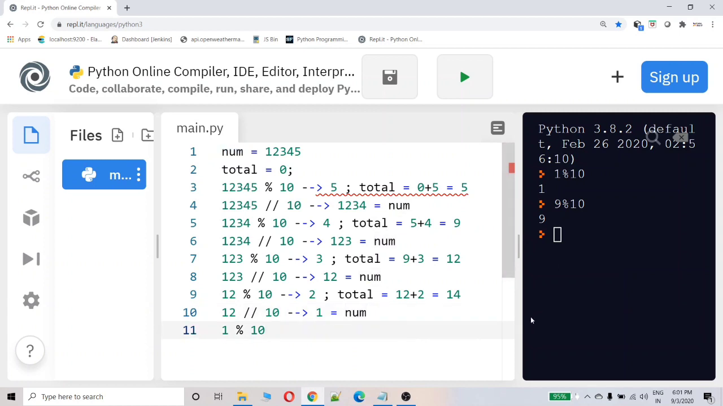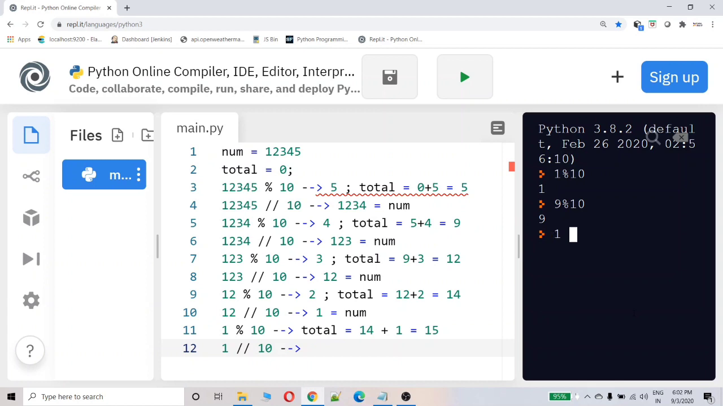Okay, total equal to 14 plus 1 equal to 15. 1 float division 10. What is the value? 0 is the value. Okay, so 0.